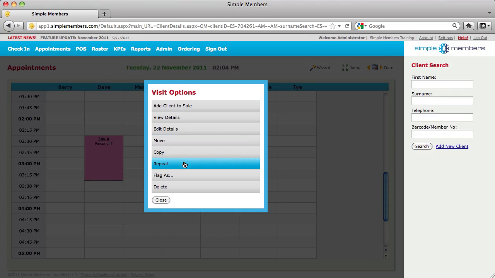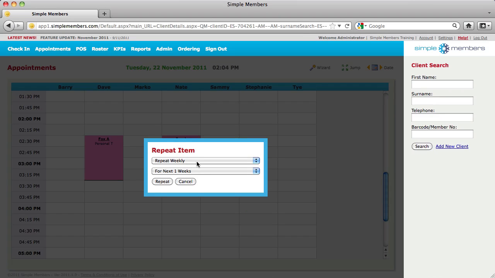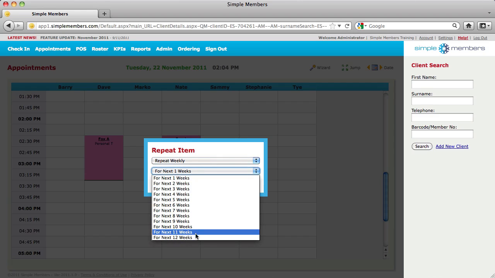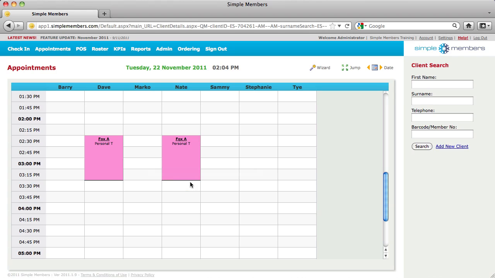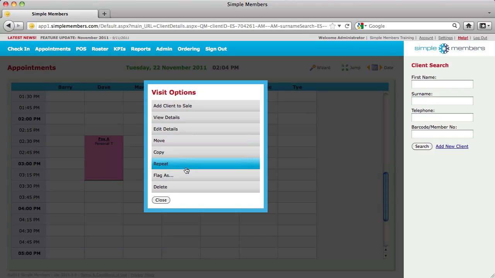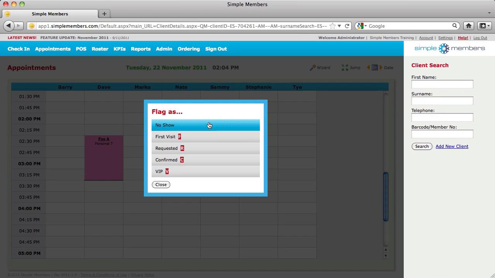Click on the client's name. You've also got repeat, so you can repeat the appointment daily, weekly, fortnightly or monthly for up until 12 weeks at a time. Click on the client's name. You've got flag as, so you can flag them as a no-show, a first visit, requested, which means they've requested to be with that particular personal trainer or that operator, so you know not to move them to someone else.